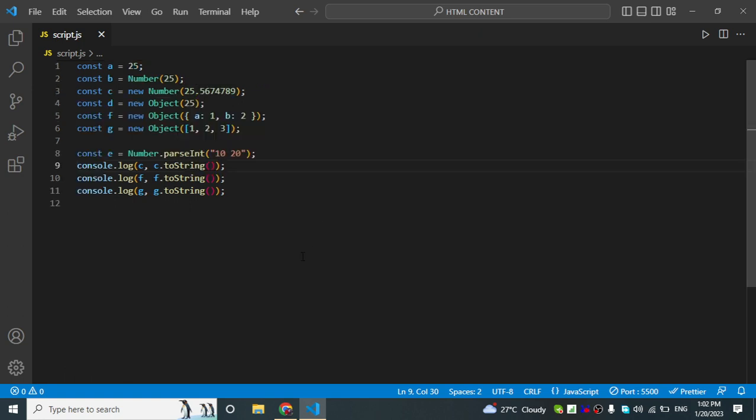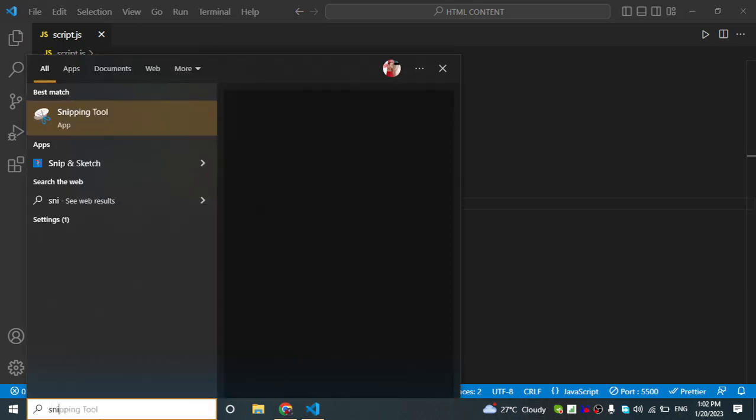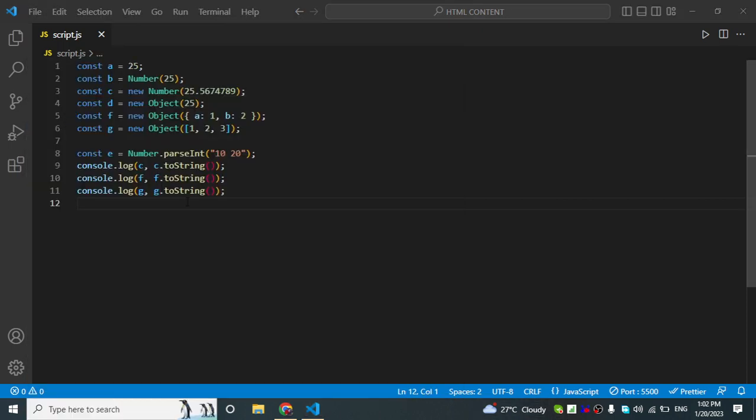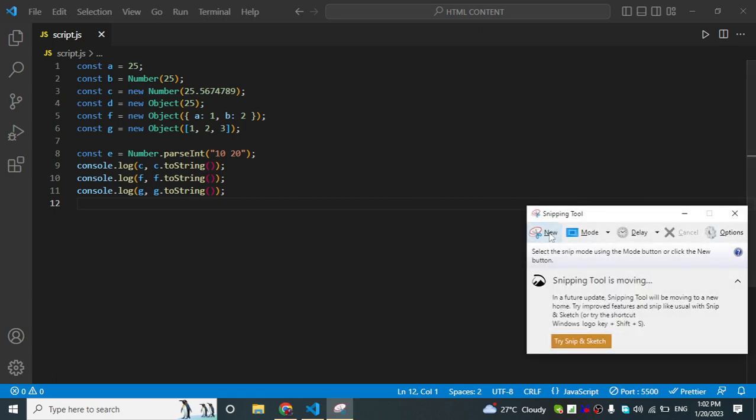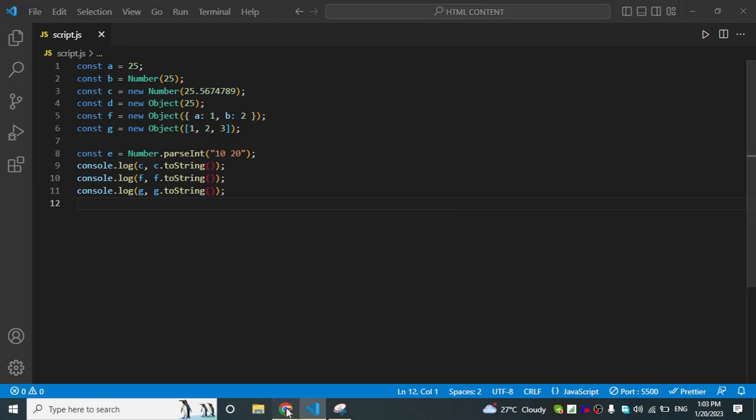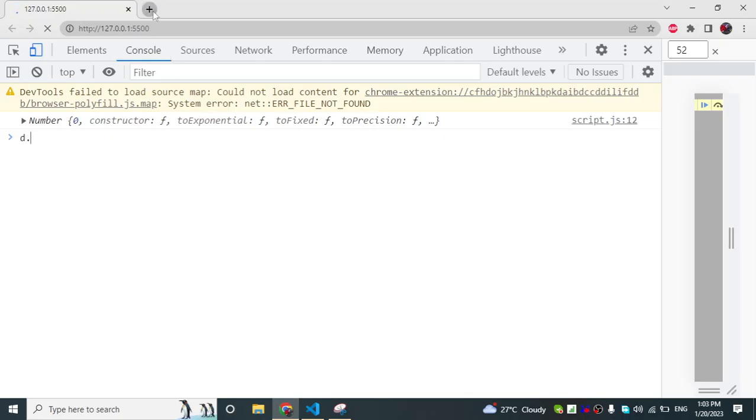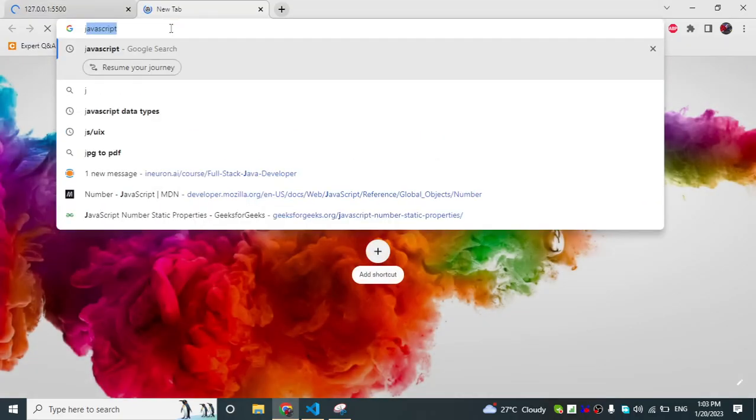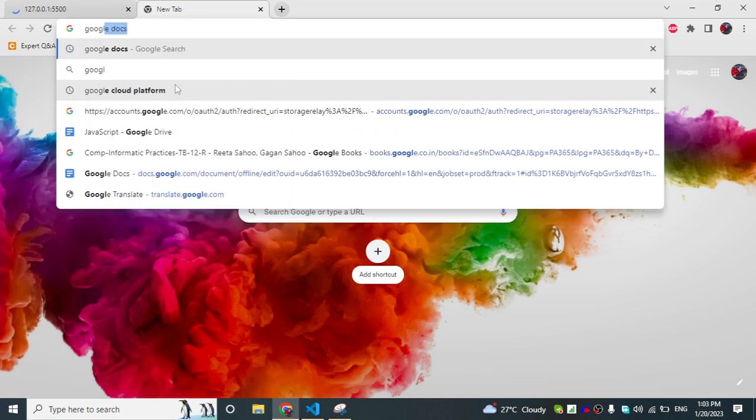Okay, I can copy paste this one. Wait, snipping tool. I will paste this line of code in Google Docs.